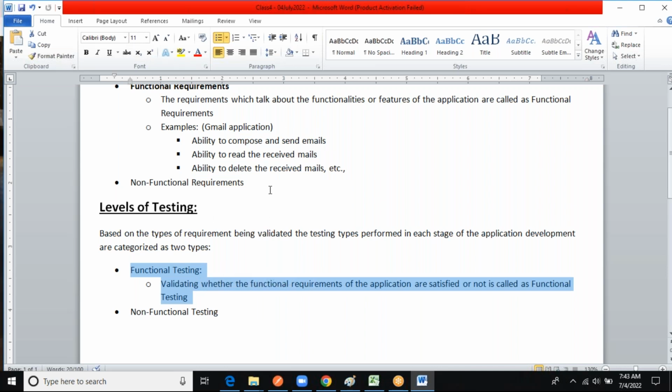But in this product development, it will be done. See, composing and sending an email itself is a huge requirement. It will take a lot of time by itself. So it will be split further into so many small requirements. What are those requirements?